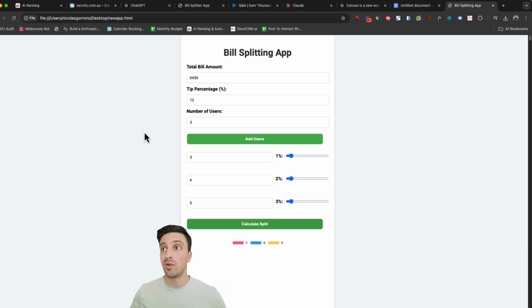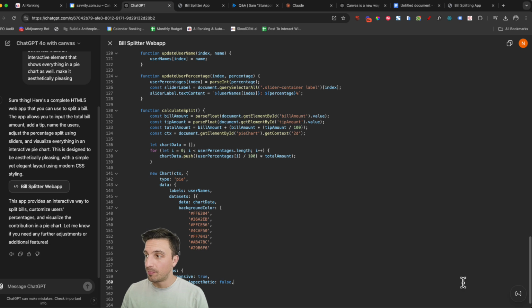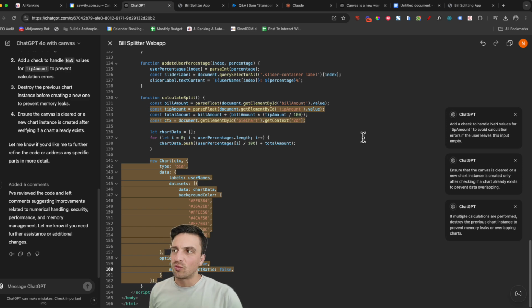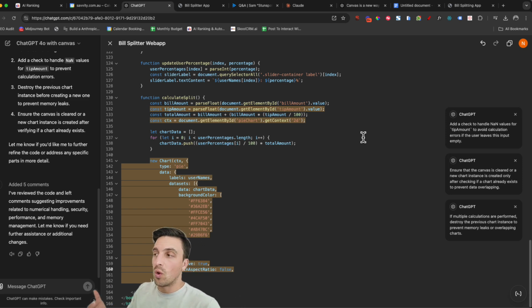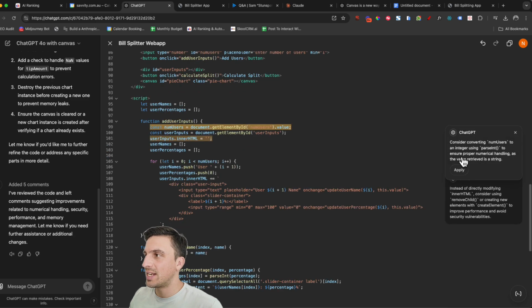So let's see if we can tell it to amend that within the Canvas section. Or actually, better yet, let's just ask it to review the code and see if it can find the error that we found. Perfect, so much like the rewriting aspect or the suggestion on what you should do to improve the blog post before, it's added some recommendations on the code. Consider converting numbers to an integer.